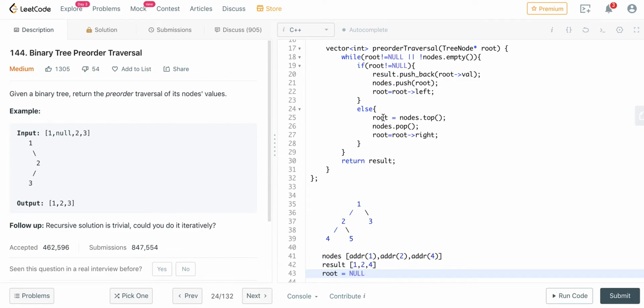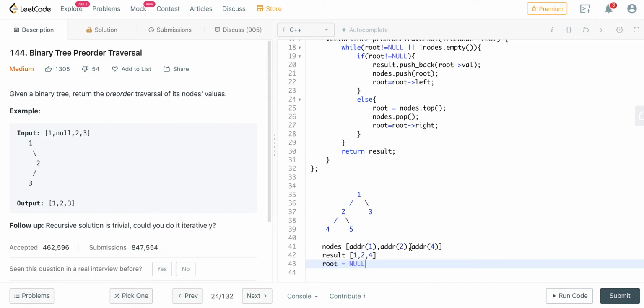So now root is nothing but nodes.top, which is now the address of 4, and I will remove this 4 from the stack. I am popping, and after that root is equal to root->right. So again 4's right is also null, so now the root will be null.